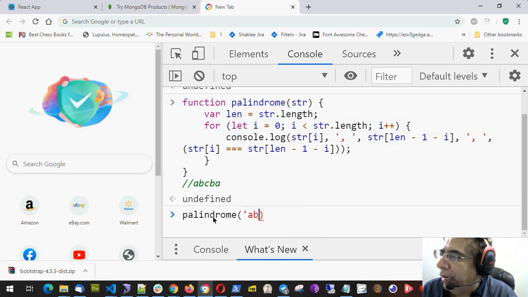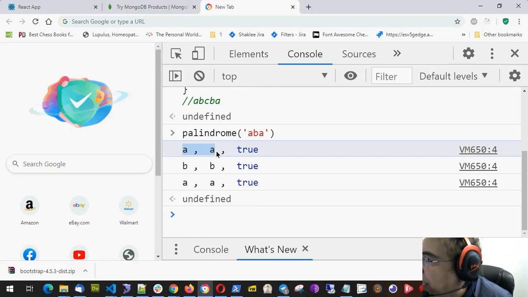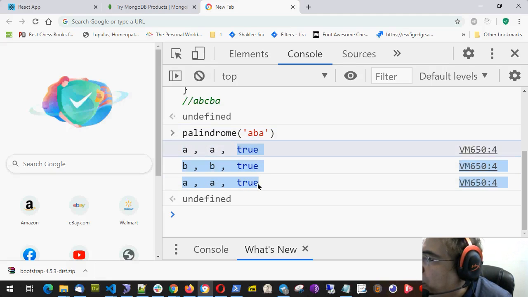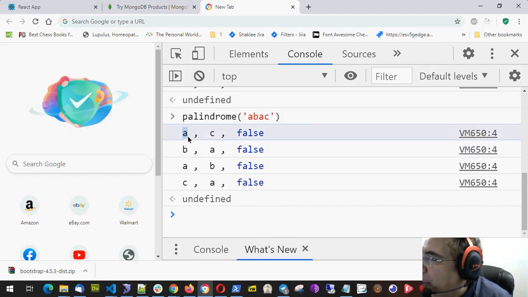I will say A, B, A. So first one, A is matching with the A, B is matching with the B, A is matching with the A. All are true. That means this is a palindrome. Let's take another example. So A is matching with C? No, it's not matching with C. If one of them is false, then it's not a palindrome. Okay, so this is not a palindrome.